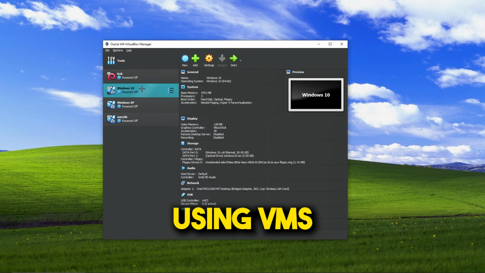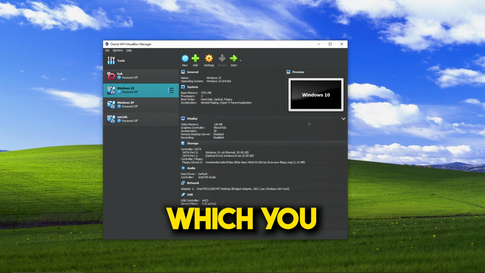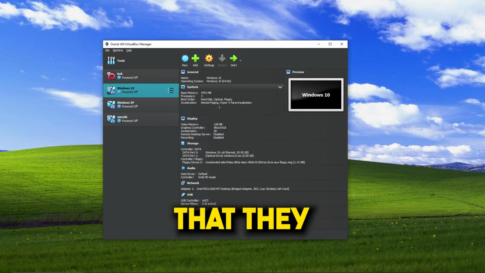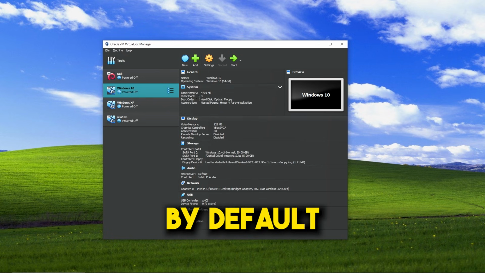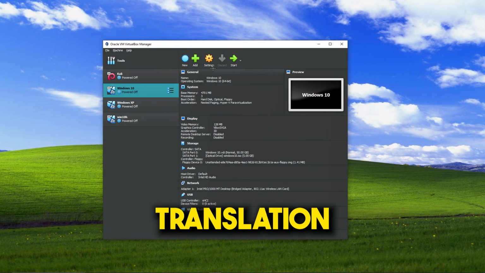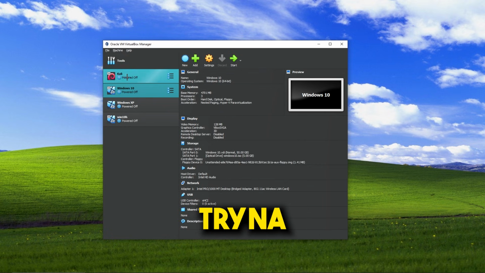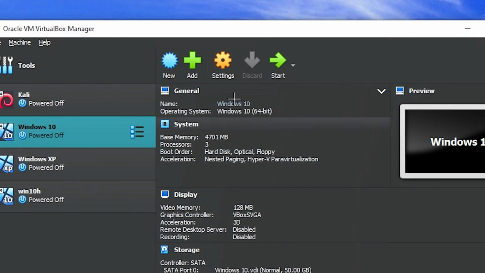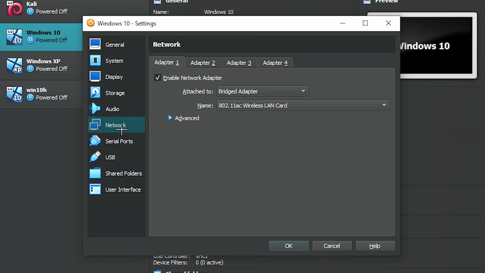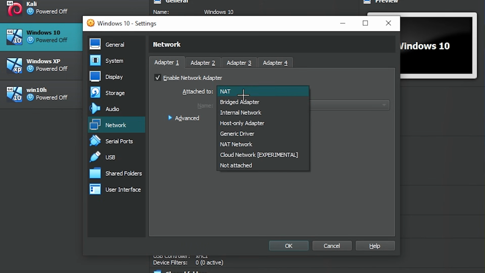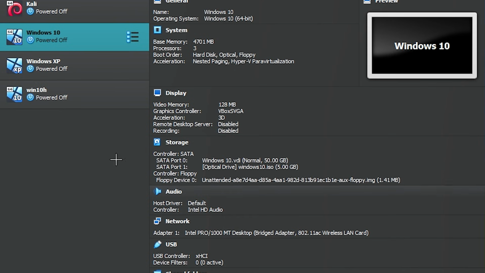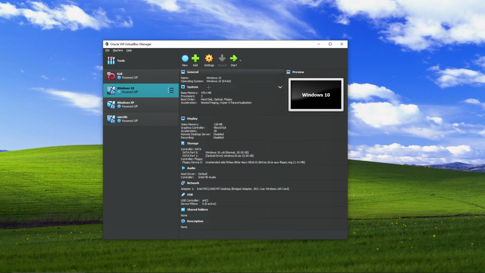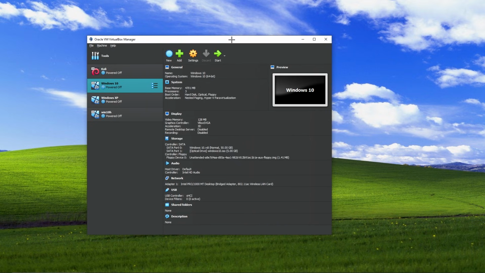So if you're going to be using VMs for cybersecurity, which you probably are, you want to make sure that they show up as their own device on the network and that they have their own local IP, because by default they use network address translation, and you don't want that if you're trying to actually see it as its own device. So you want to go into settings, then go down to network, and by default it's going to be on NAT. It's going to be like this. You want to switch it to bridged adapter. Just like that, you'll be able to see it as its own device on the network. It'll have its own local IP, its own MAC address.